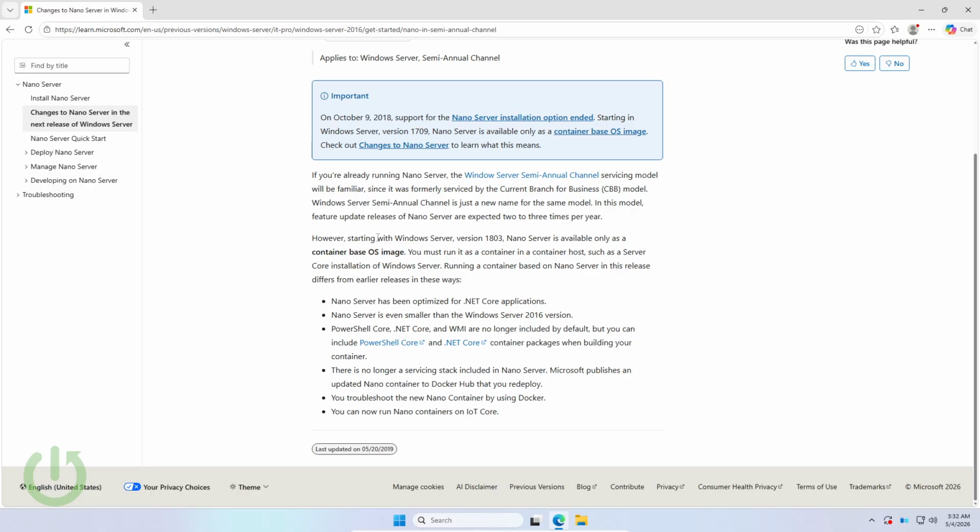And now, what are the differences? Nano Server has been optimized for .NET Core applications. Nano Server is even smaller than the Windows Server 2016 version. PowerShell Core, .NET Core, and WMI are no longer included by default, but you can include PowerShell Core and .NET Core container packages when building your container.